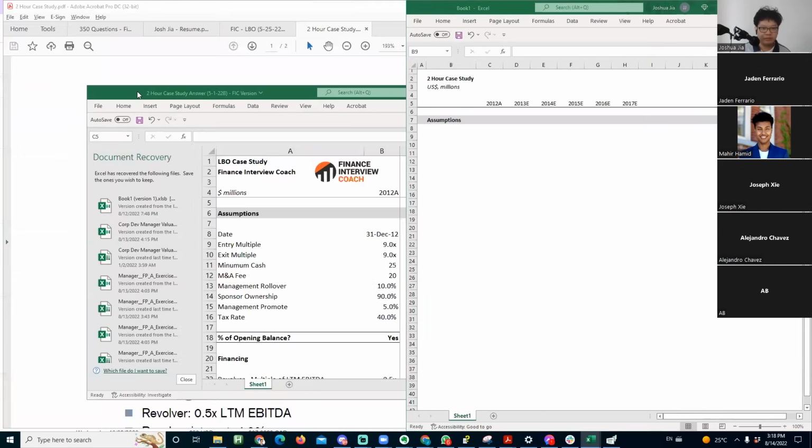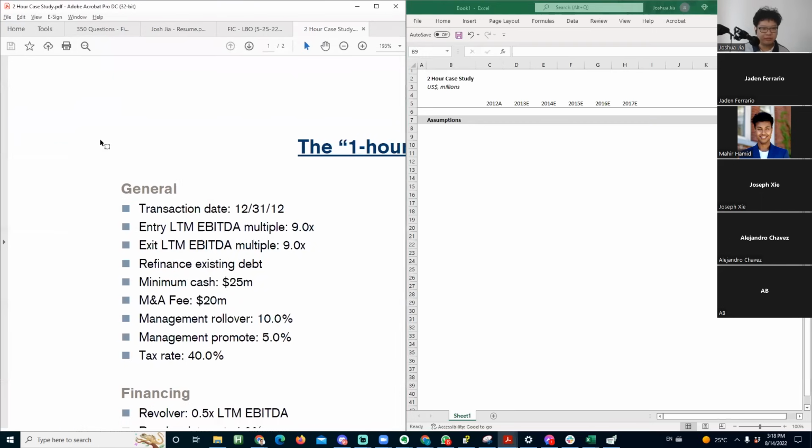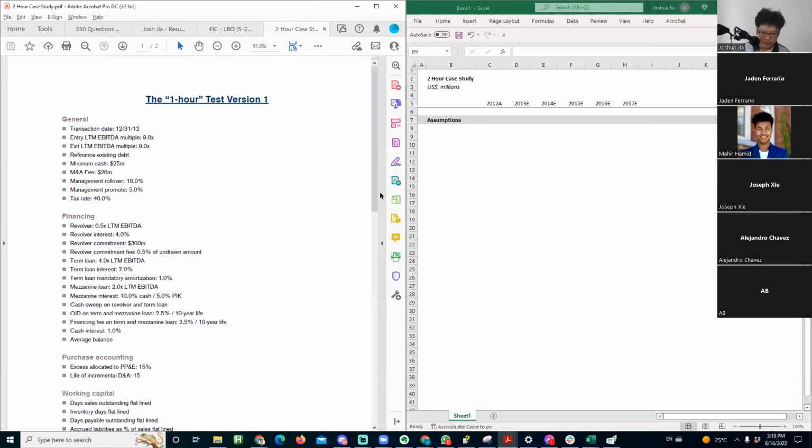Okay, so let's list some of these assumptions in. I'm going to have both documents here side by side. If you have any questions in chat, if something doesn't make sense, just post in chat. I have chat on my other screen. Okay, so some of these are pretty straightforward. This is probably the most boring part of the whole thing, just typing in the assumptions, but it is important.